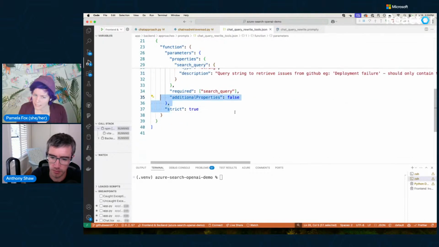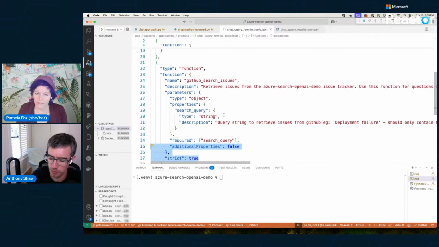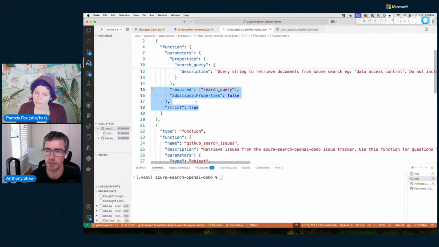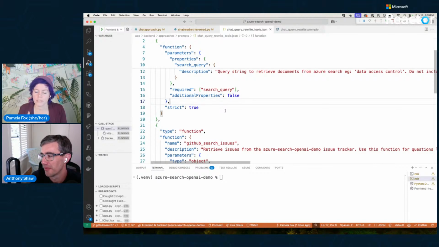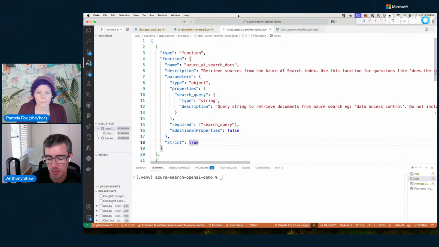And then I did actually put the strict stuff here. However, strict is not compatible with parallel tool calling, as in it's not compatible with the ability to have it suggest multiple functions to call. So it's basically going to ignore strict when it suggests multiple function calls.